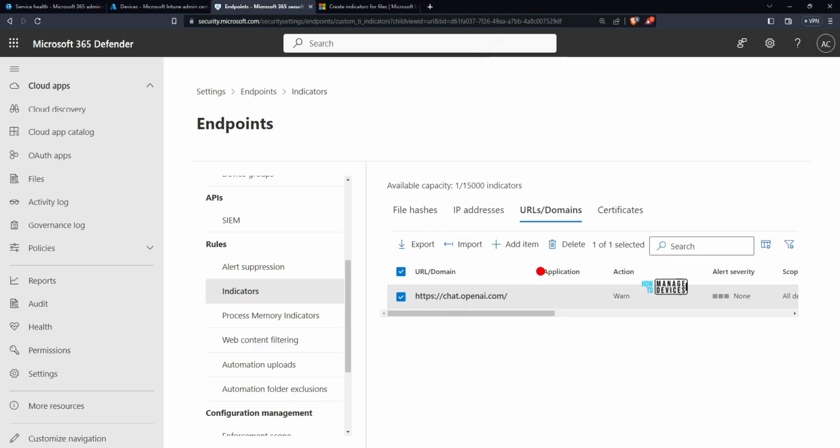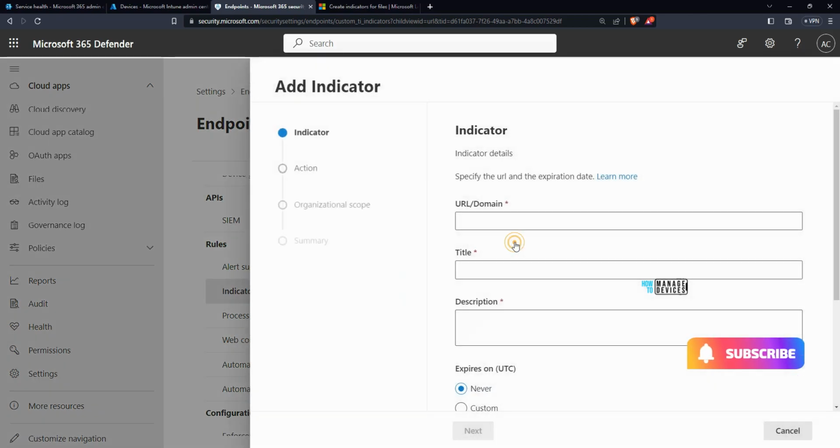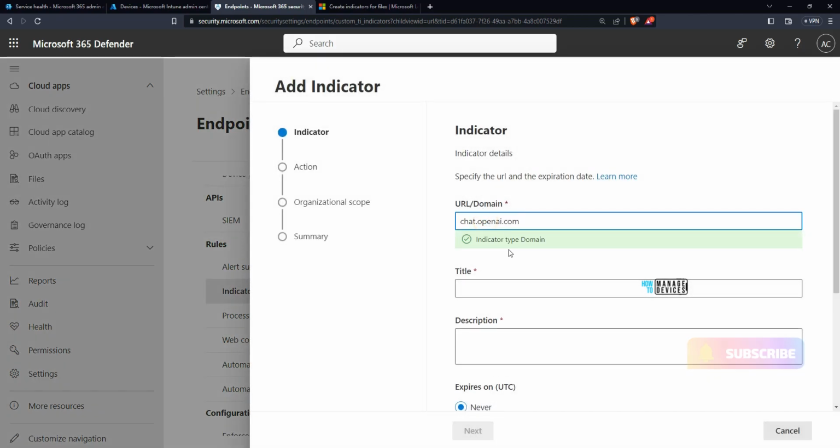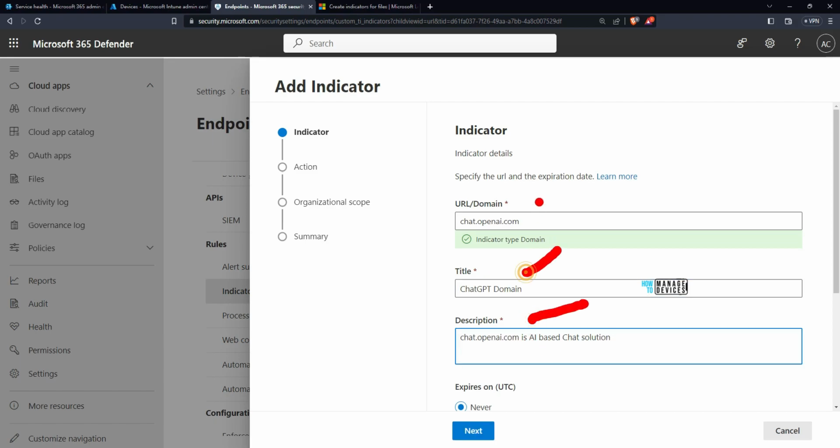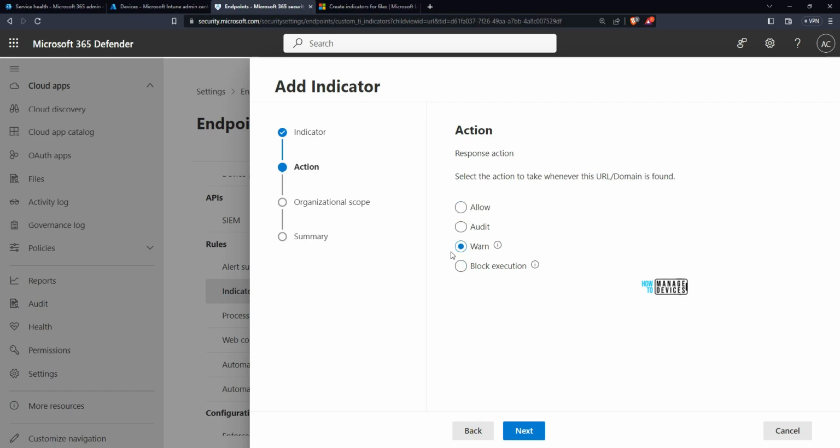I'm going to add another item over here by clicking on add item. So click on that, and then going to add the domain instead of the URL. Indicator type is domain, it says, and I'm going to give a title. Okay, I have provided the description, title, and domain. Expiry, I'm going to set never, and click on next. Continue. I am going to say warn.